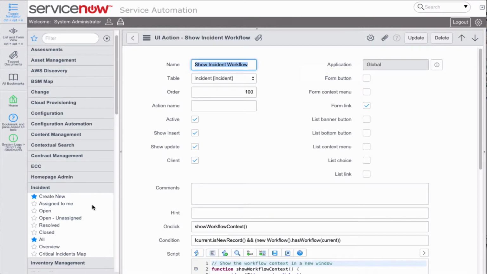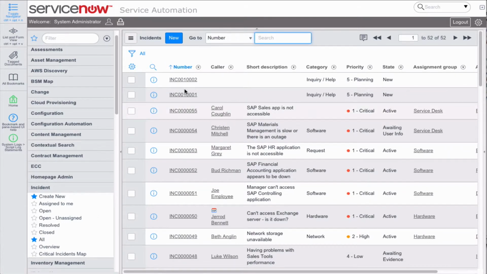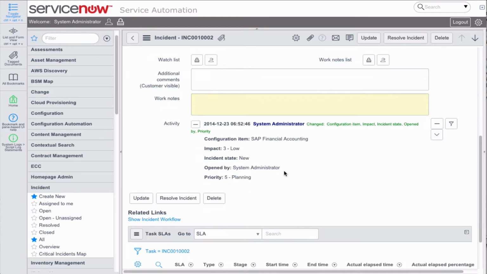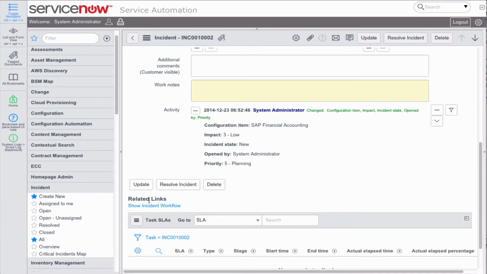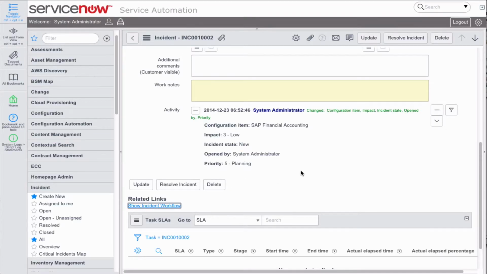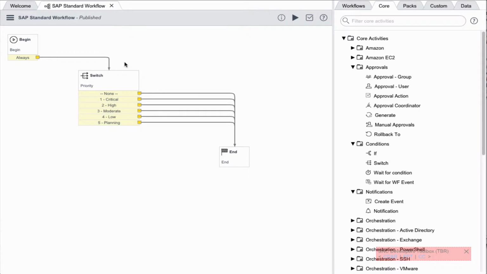And so once you do that, now what we can do is switch back to our incident, and we should have a UI action on the page now, and we do, under related links. This is show incident workflow. Go ahead and click on that and it takes us right there. So it's a quick way to just add that UI action to your incident record so you can quickly see what happened. Let me switch back over here to our workflow.